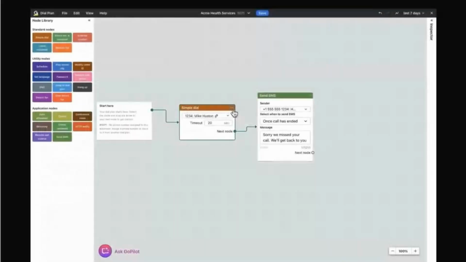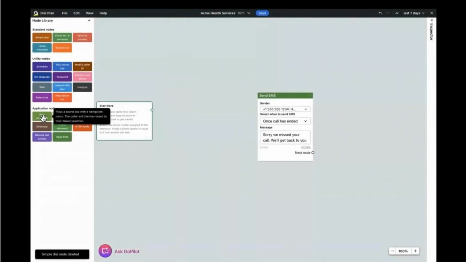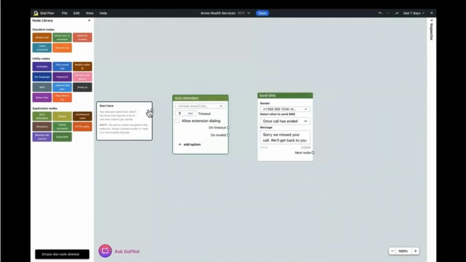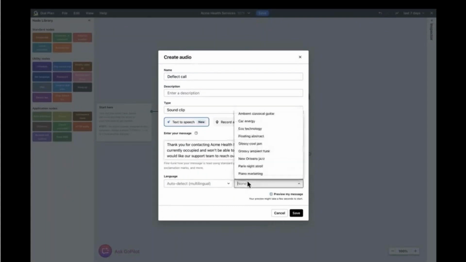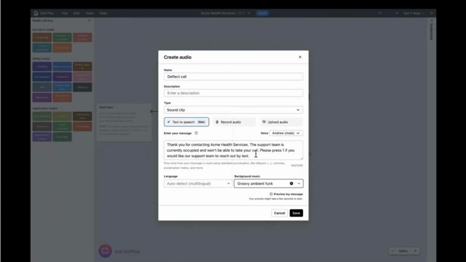Now you can add a call deflection node in your dial plans. This is where the true power of the dial plan and shared inbox shines. Leveraging our advanced text-to-speech AI generator, you can prompt callers to text with a representative instead of waiting in a queue or if they've called outside regular business hours. Let's see how it works in a real example used by one of our customers in the healthcare industry.